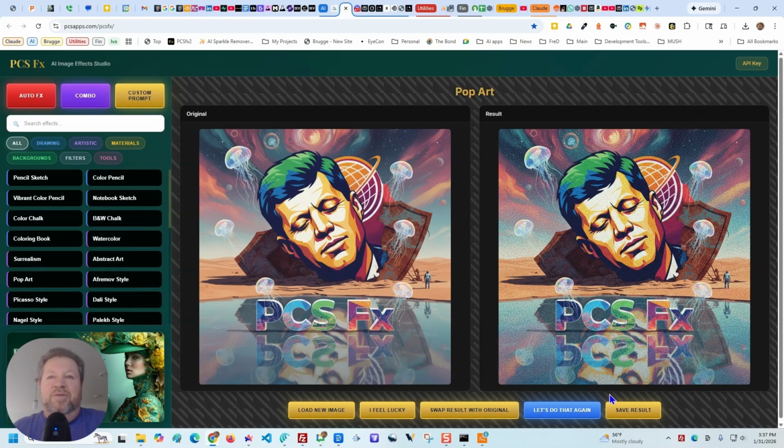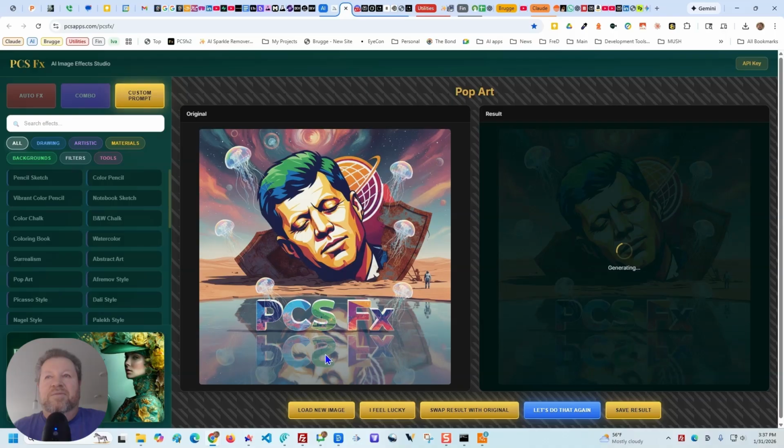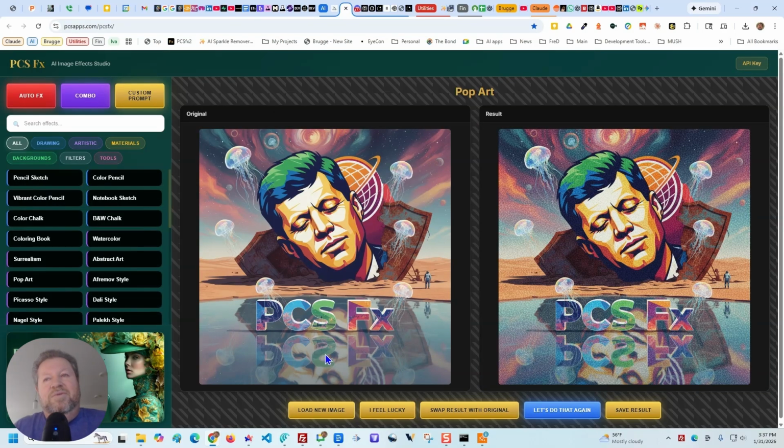So this is what pop art looks like in this case. If I do it again, it'll make it a little bit different. Usually that works better on portraits and some other pictures too. It just depends on the image. Like I said, it's impossible to tell what it's going to do, but most of the time it does create some pretty compelling results. So that's what pop art looks like on this one.